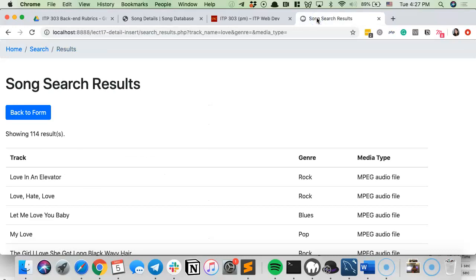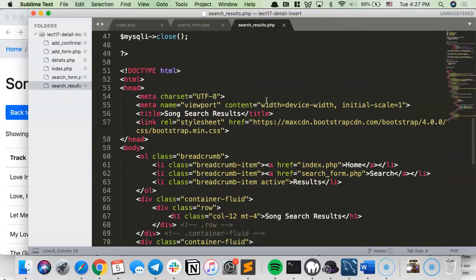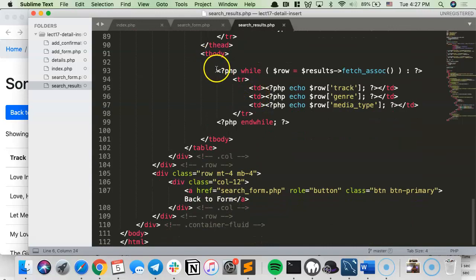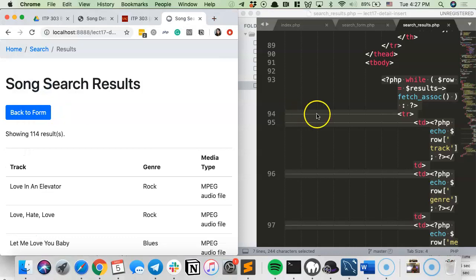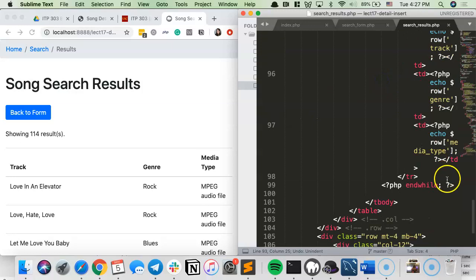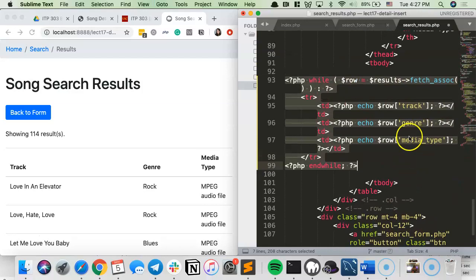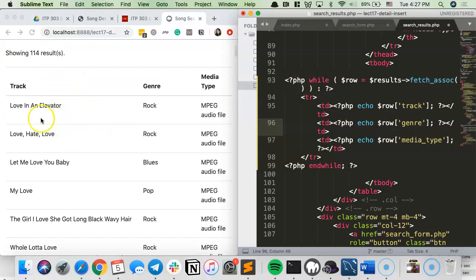Right, so let's try that first. I'm going to scroll down in my results to where I see a table. Here's my while loop. My while loop is running through all my results. Let me position these over, and I'm going to remove the indentation just so we can see all this in a nice fashion. All right, so we're running through all my results and showing each individual result: the track name, the genre name, and the media type. These are the 3 pieces of data we're showing.